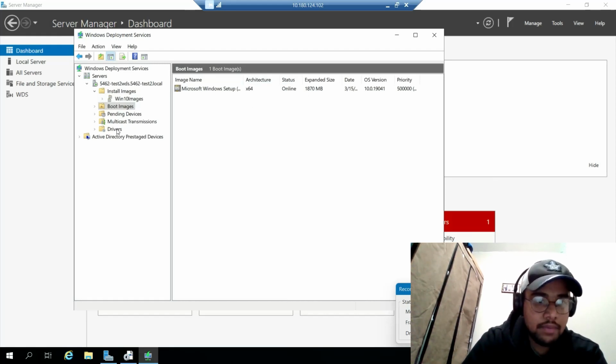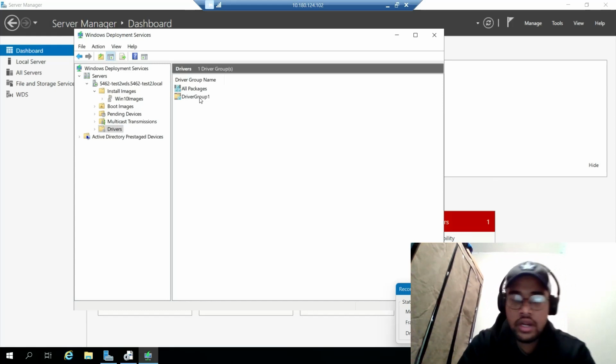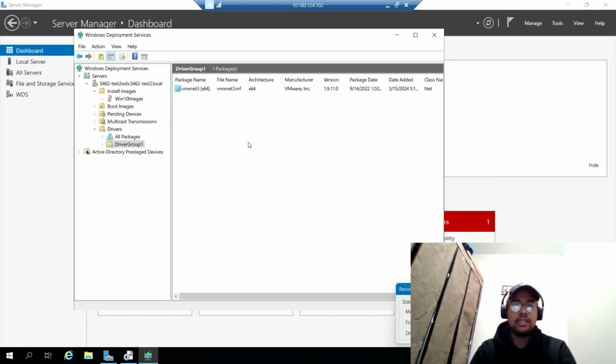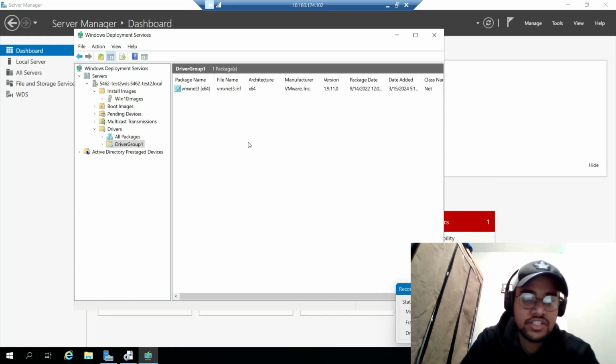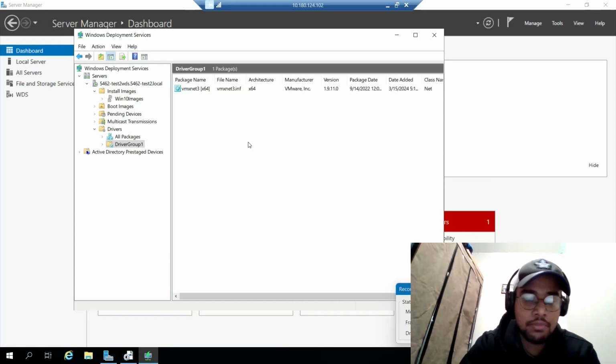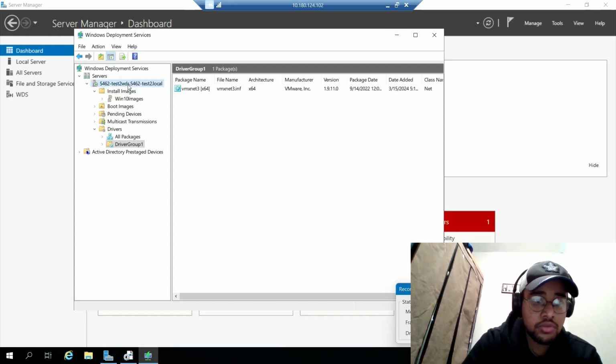Now very important step next is to add a driver group. I have a driver group 1 right here, which if I expand, it will give you the package that I've installed right here, which is VMXNet3. This adapter will be used for our Windows deployment. Also, no, that is it for the Windows deployment server.